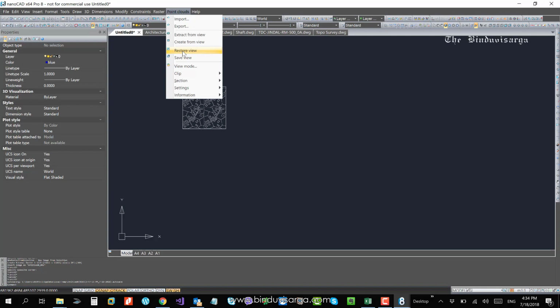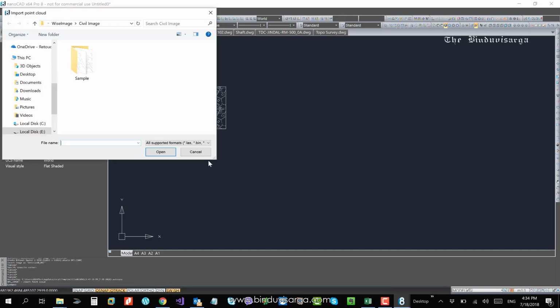But if you need to create a model from the point clouds, then you should try nanoCAD 3D Scan. nanoCAD 3D Scan is a big application and it will help you to create a model from point clouds. That's a different application, so we will probably discuss it in another video. But here in nanoCAD you can import such point cloud data. I have a few point cloud files that I can bring in.